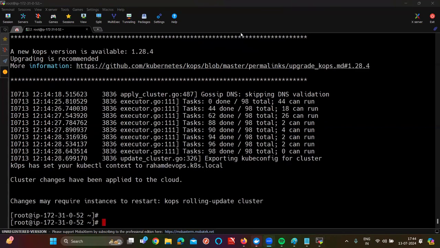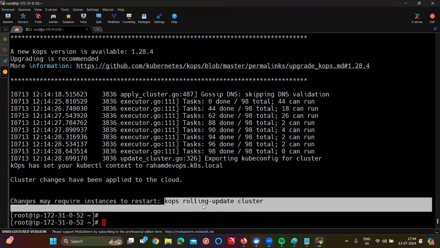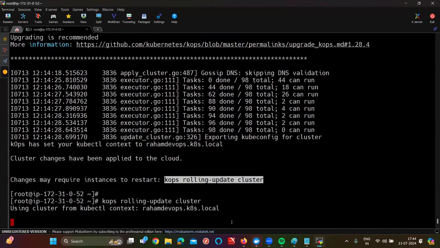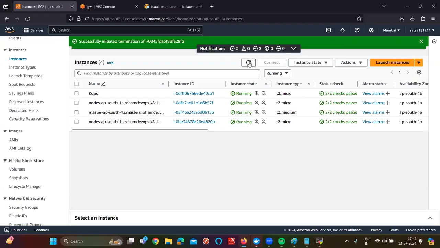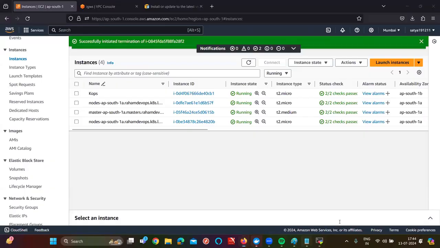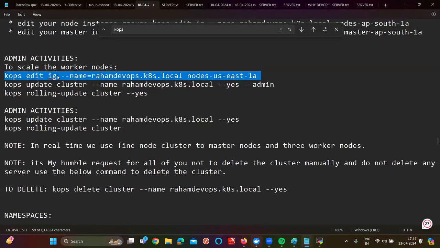Yes, Vikram, automatically it can come. Okay. So with the help of kops rolling-update cluster, now if I perform this, if you go here and check, the moment I refresh, my new servers will be provisioned. But before that, I'll explain. First of all, you need to edit the instance group. Next, you need to update and you need to run the kops rolling-update cluster. Yes. These are already inbuilt commands of Kubernetes. You simply copy paste them and execute them. So you need not memorize anything actually.